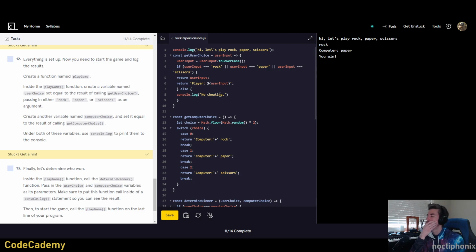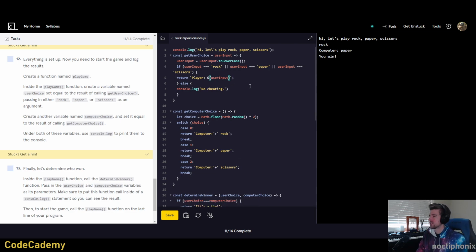What I'm trying to do is make it so that you can see who chose what. So let's go back and see if this works without interpolation. Maybe it's something you can't do with that and you need to have a concatenated string. Plus, and then user input, is that? No, you need to have it be just this, right? Player rock, undefined. It's still undefined.